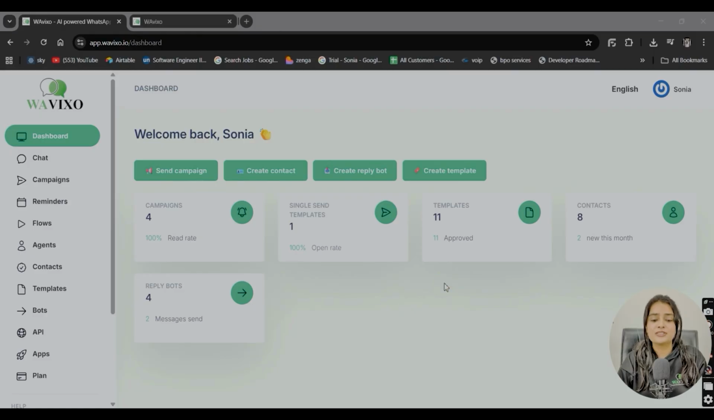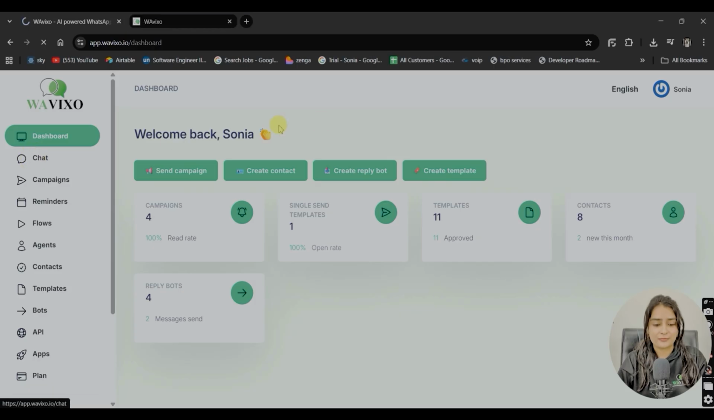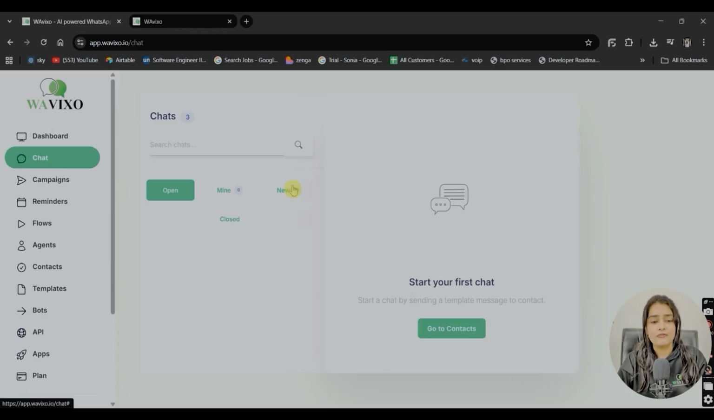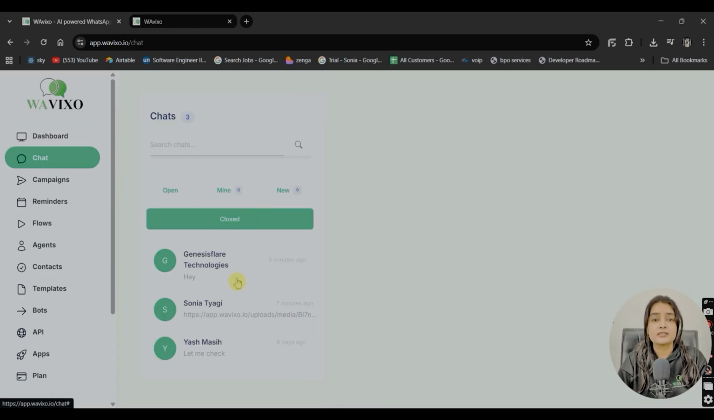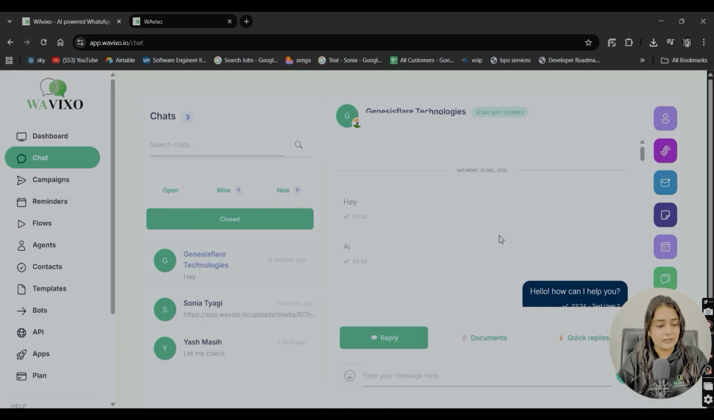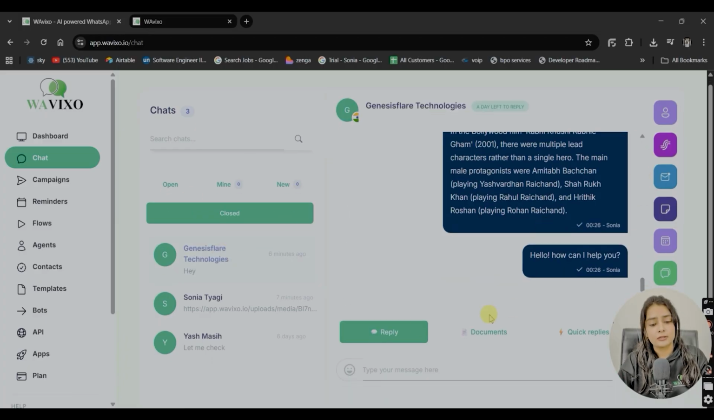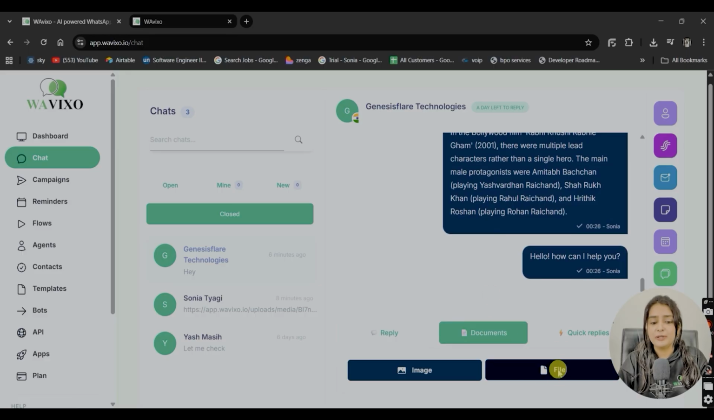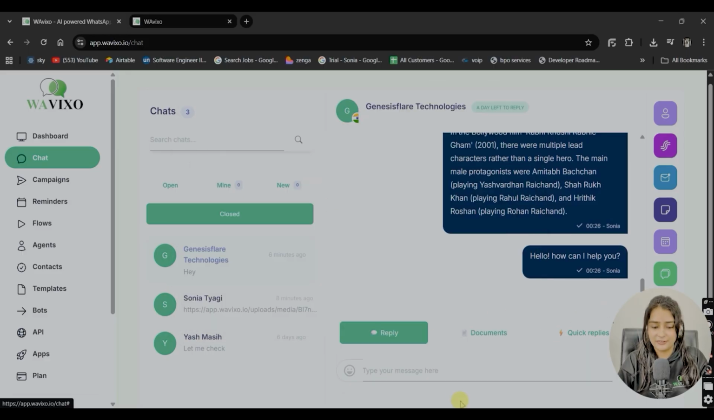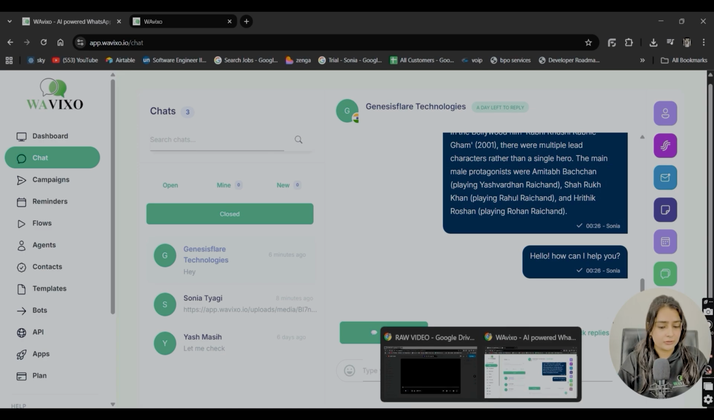Let's explore the chat section. To view conversation with your client, head over to the chat section. Here you'll find all your ongoing, past and new conversations in one unified inbox. Let's click any of the chats. You can also reply to the clients directly. Send new media files. Let's try one. Select and send. Let's check WhatsApp.